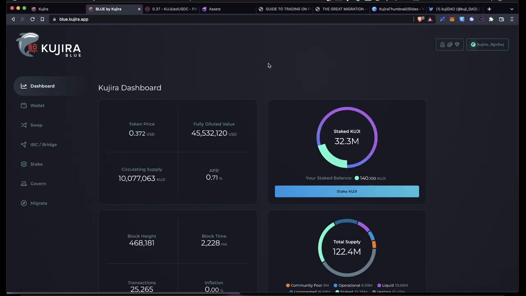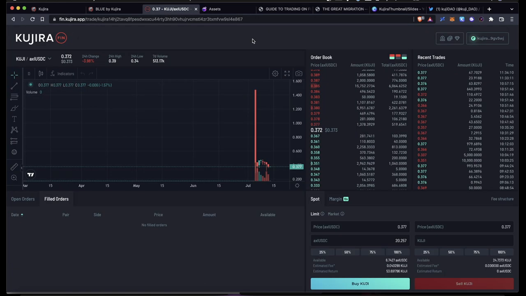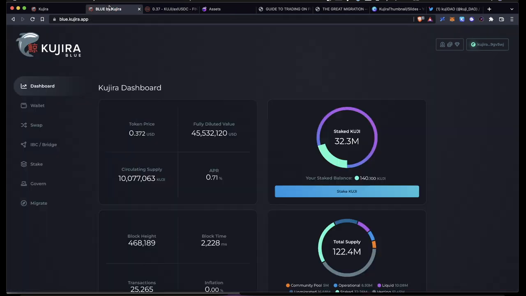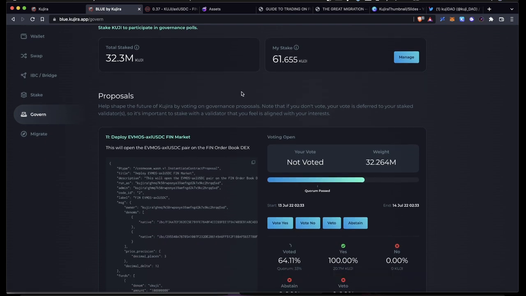And that's pretty much it for what Kujira has released right now. They have their Blue application and their Fin application. Blue is a dashboard for the Kujira ecosystem. Fin is the order book decentralized exchange. There are lots of different pairs on Fin right now, and there are lots of different pairs being added soon. You can check them out in governance. At the time of filming, there is a proposal for the Evmos USDC pair.